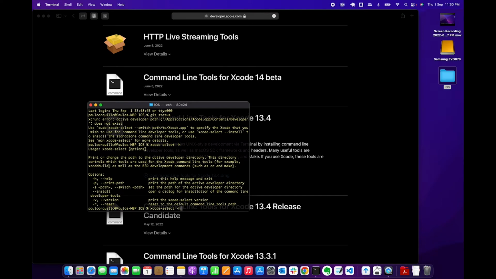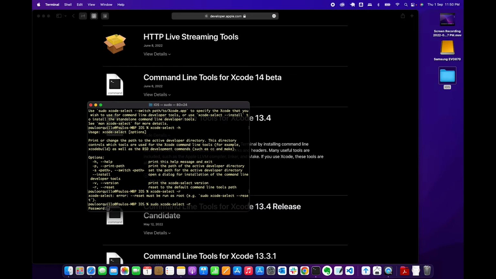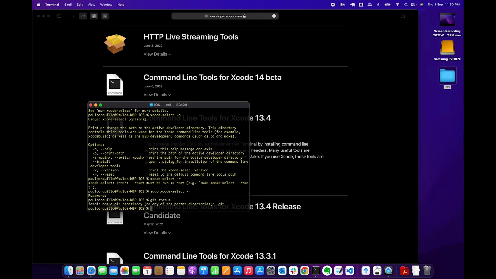So if I go to xcode-select and type in -r, it says it must be run as root. That means I need to use sudo. So I say sudo xcode-select --reset. Type in your administrator password. Cool. And now let's try git status again. It's now working. It's a different error, but it's because I haven't initialized that directory for git.